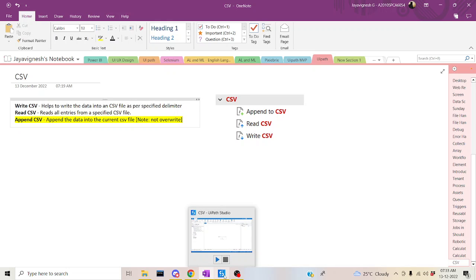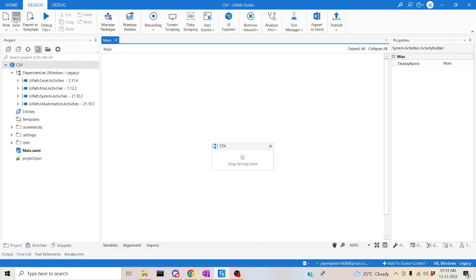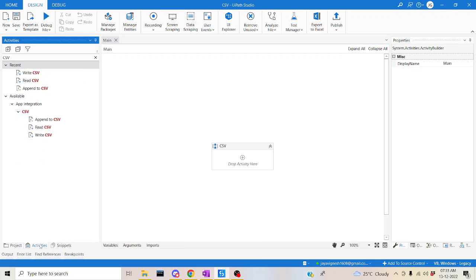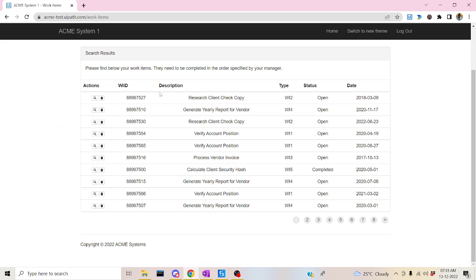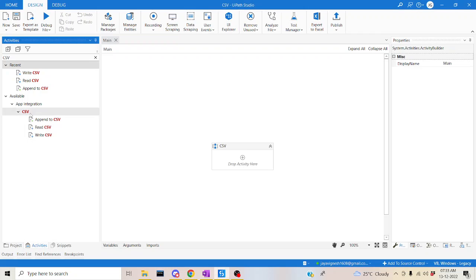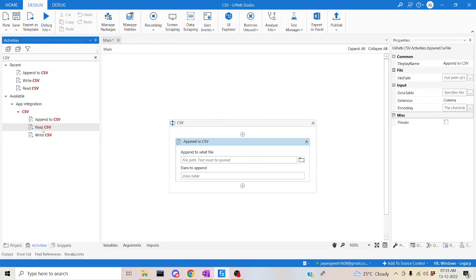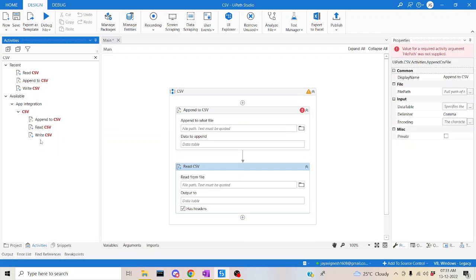So let me quickly jump back to the UiPath Studio and we can have an exercise on it. I have already opened an ACME site here, in the backend. Since all of the append CSV, read CSV, and write CSV activities have the input as a data table, let me drag them down so you will understand this.